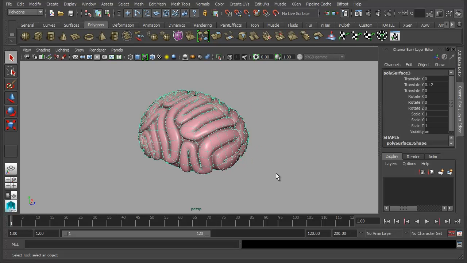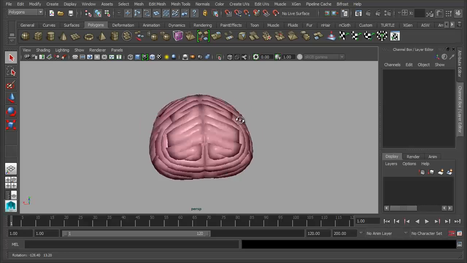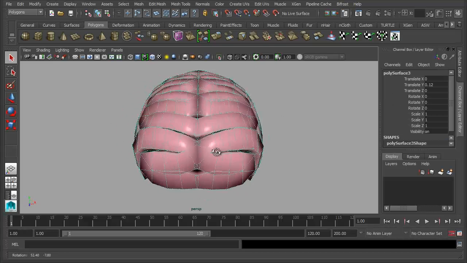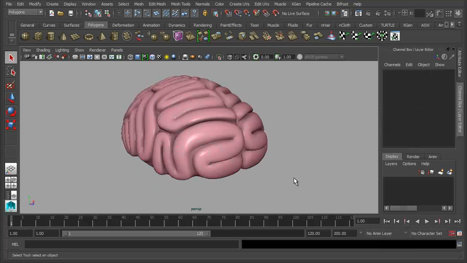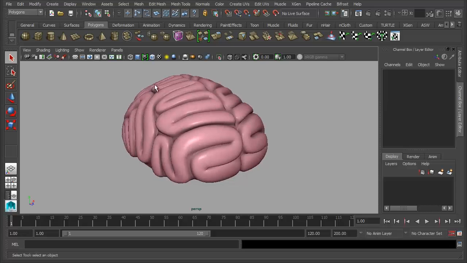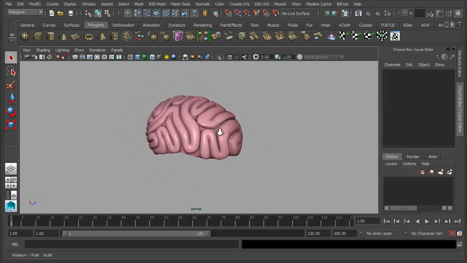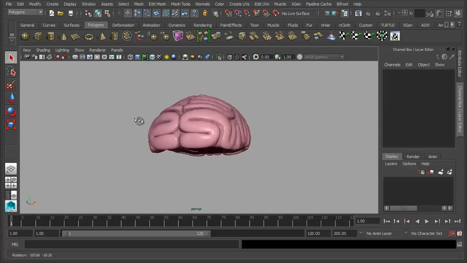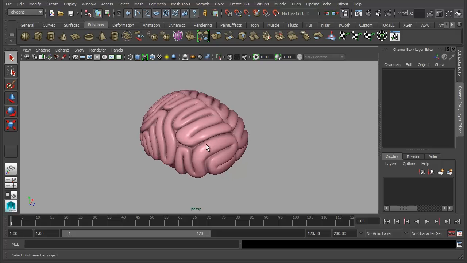Now if I select it and press 1, we can see this is a low resolution model. Press 3 and that's nicely smoothed. Needs a little bit more work, a bit of tidying up, but you get the general idea. So what we're going to do now is just go through the process for creating this brain.